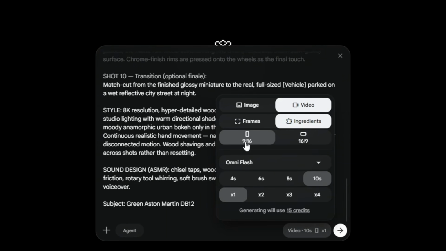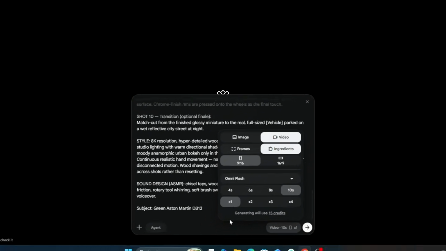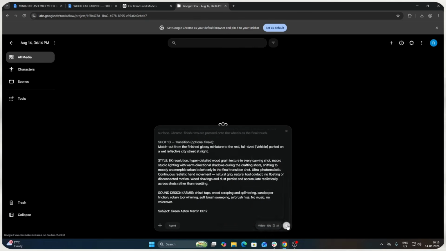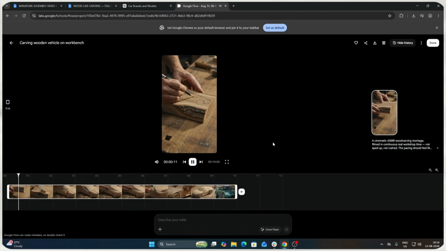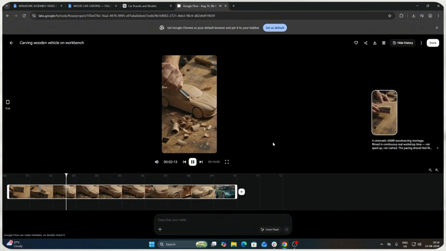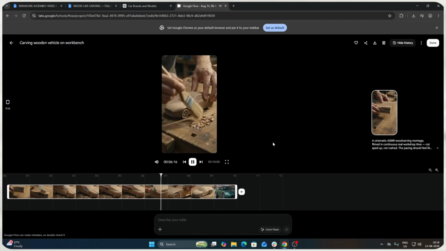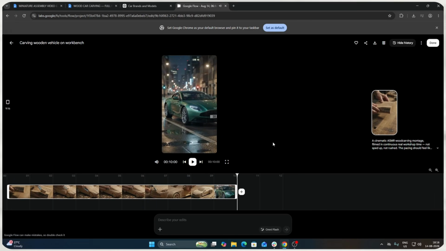The video generation settings stay exactly the same as the ones we used for the previous video. Nothing changes there. Then we hit generate. We wait for it to generate. In under 60 seconds, the video is done. Let's take a look. That one looks very good.